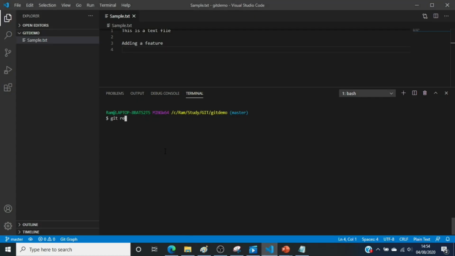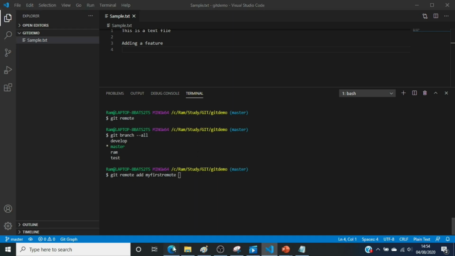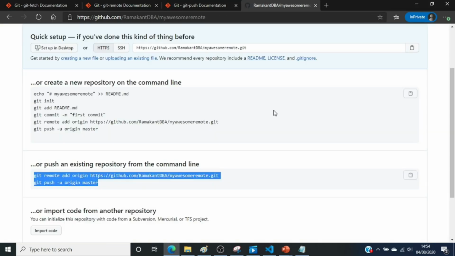Okay, let's do some coding. Git remote, we don't have a remote, so I'll do a git branch all. So we have 4 branches as of now. We'll create the remote, git remote add, and the name of the remote. Usually people use origin, but I'm just giving it a name, my first remote.